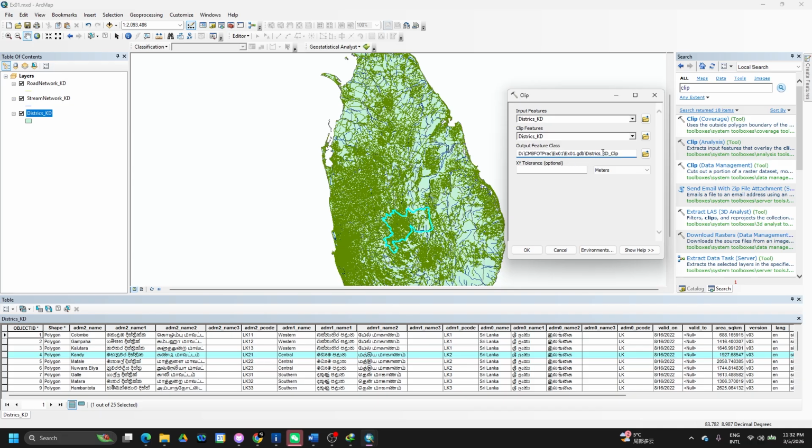So from here I will say like this, and then I will set Kandy as my output feature class, GDB district Kandy. So double check this should be over there, because after you finalize the exercise you need to submit this geodatabase file along with your project file for the evaluation.